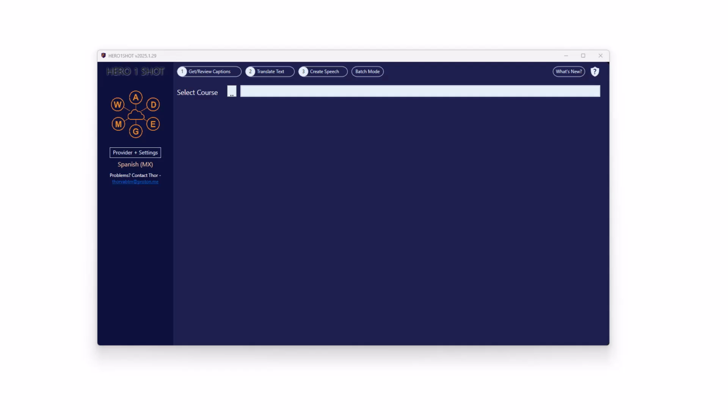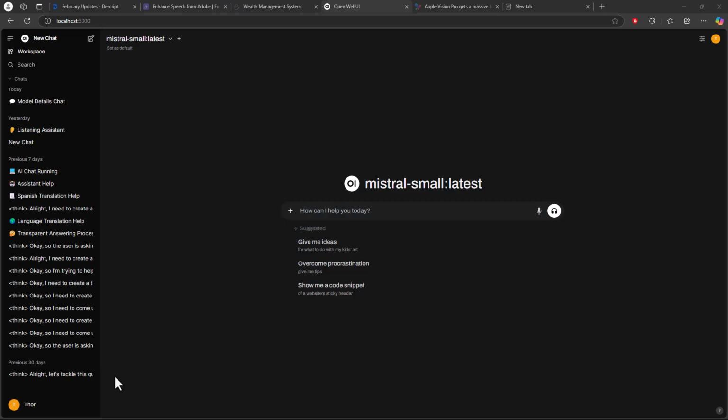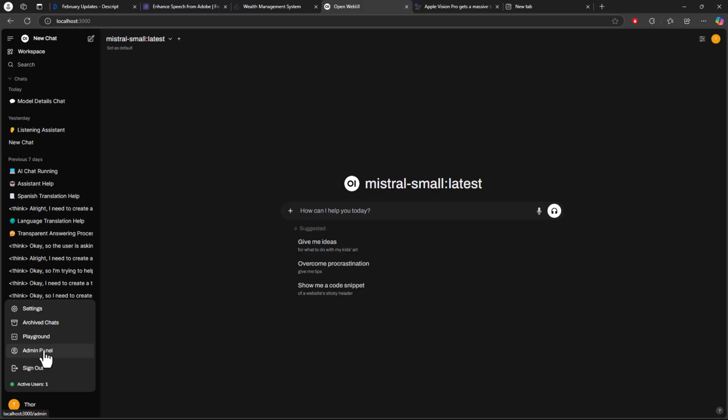I'm going to assume that the model you chose is working, so let's look at the final steps in configuring HERO1SHOT to be able to translate locally. You'll need to get your Open WebUI API key and save it into a text file so HERO1SHOT can use it. From your browser, left-click on your name in the lower left-hand corner.